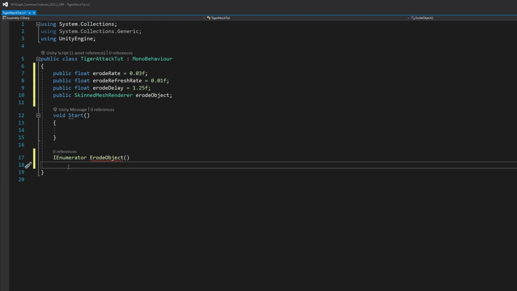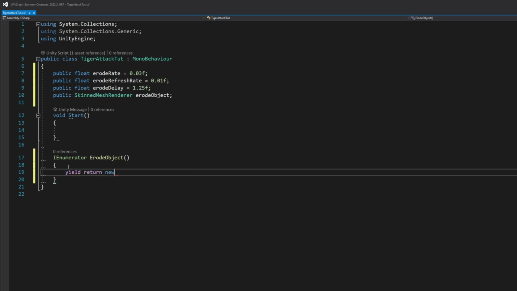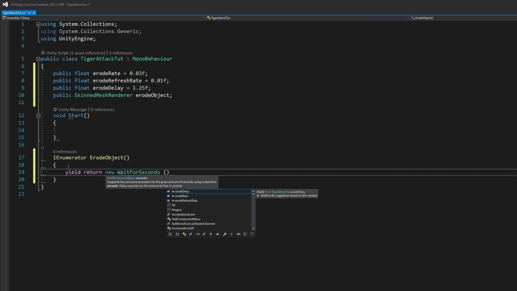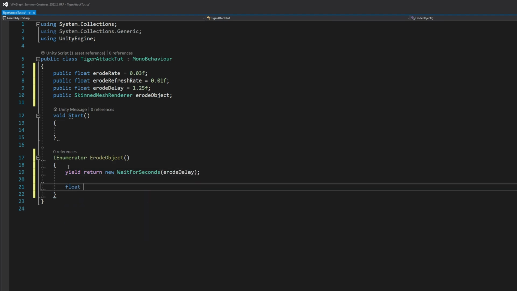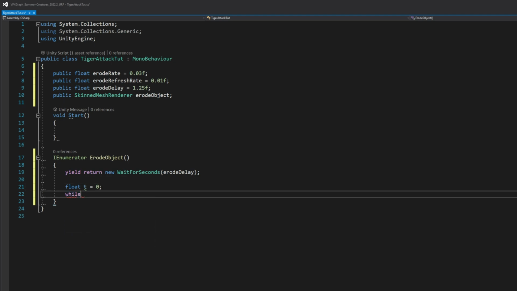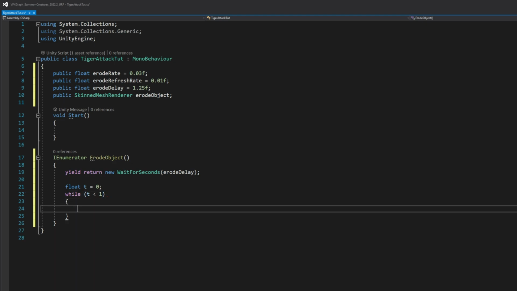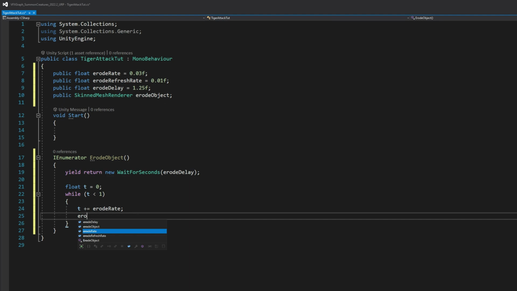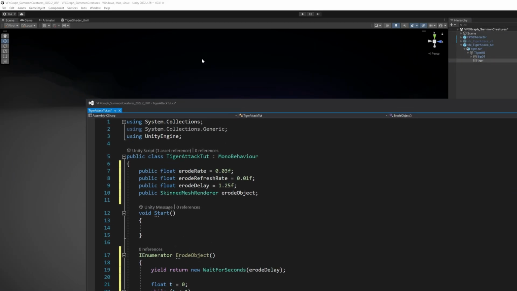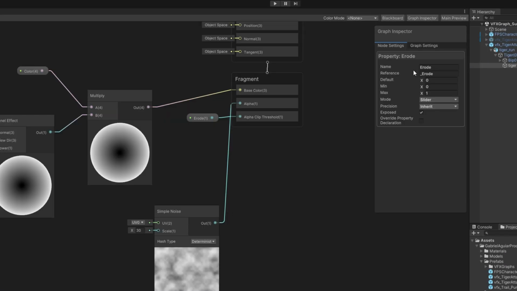And this needs to know after how much time we are going to start eroding the object. We can use a yield return new WaitForSeconds(erodeDelay), and then create a float t that starts at 0. No erosion, and we say while t is smaller than 1, we are going to increment it by the erode rate value. And then we are going to go ahead and access the material of the erodeObject, because it's a SkinnedMeshRenderer, and SetFloat, we can manipulate values of the material, open brackets, "_Erode", and pass the t value.